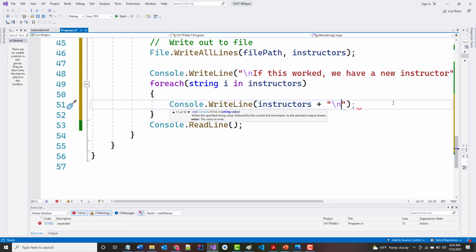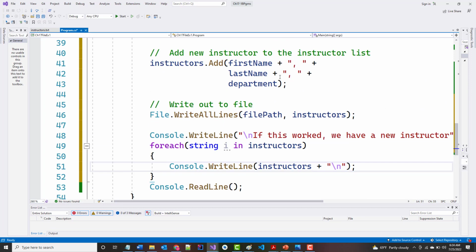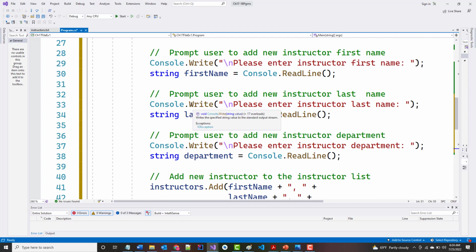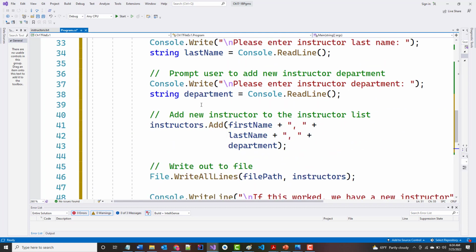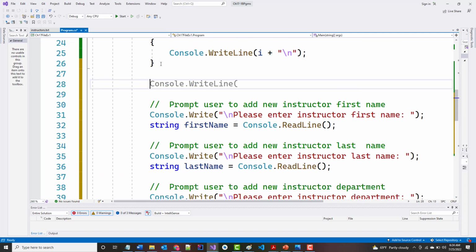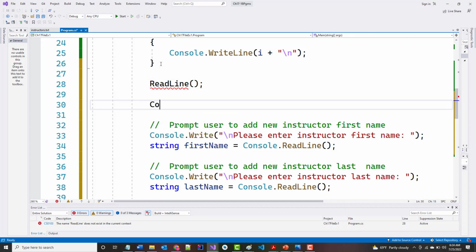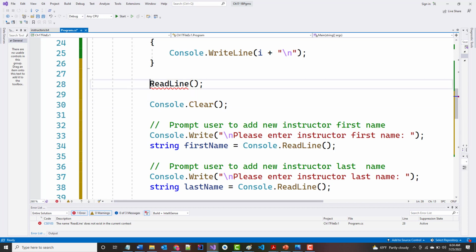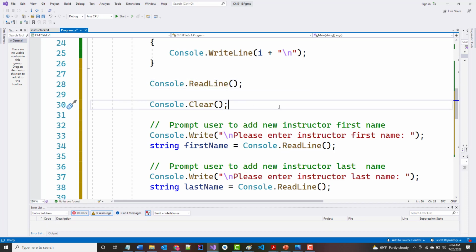All right. And I'll tell you what we'll do to try to make this a little easier to understand. Once we go in here to add the new instructor, once we prompt to add the new instructor information, let's do a read line right here. And after we hit enter, we'll do a console.clear, just to make it real obvious what we're trying to do here. And this has to be console.readline. Okay, so let's run this.